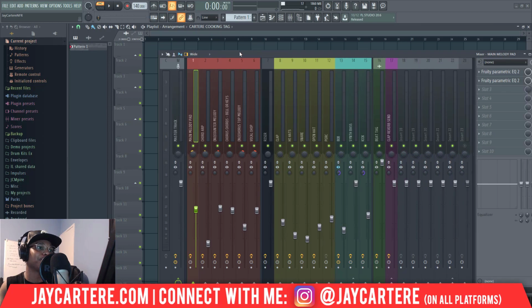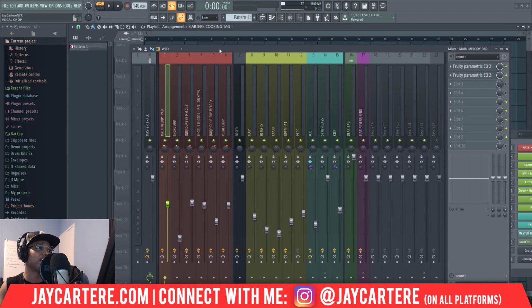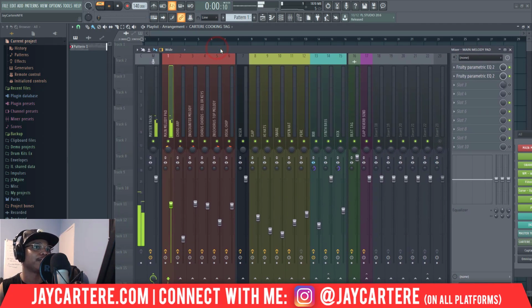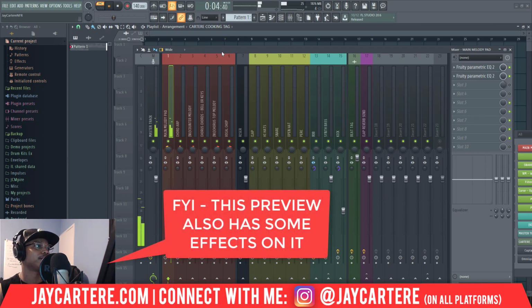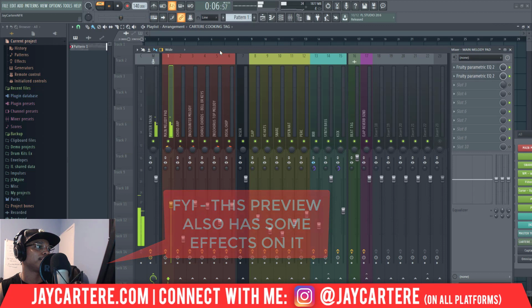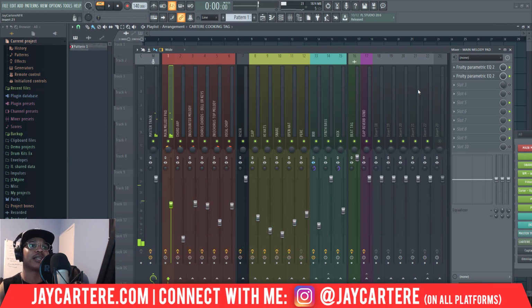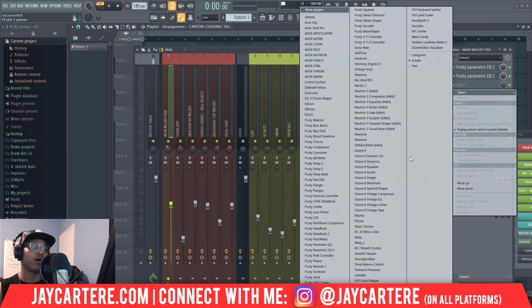So what I'm going to do is we've bumped it up an octave. Let's quickly hear what it sounds like. It sounds beautiful, actually. And what I'm going to add is I'm going to add RC20.